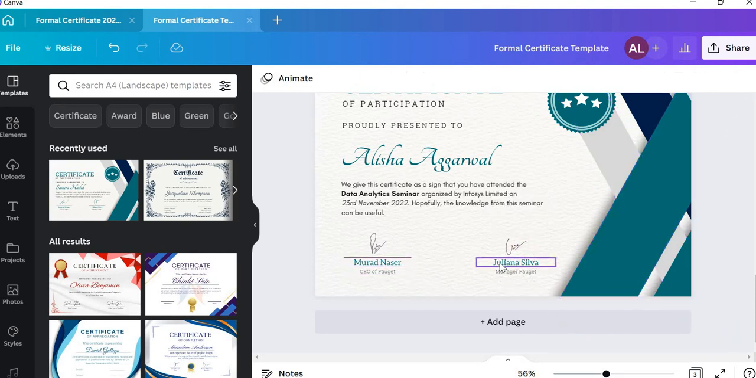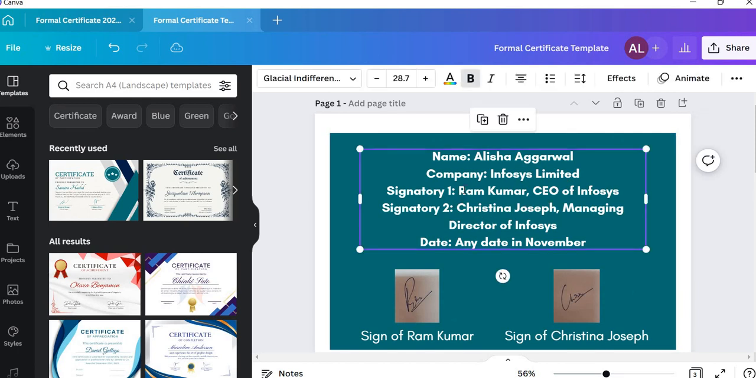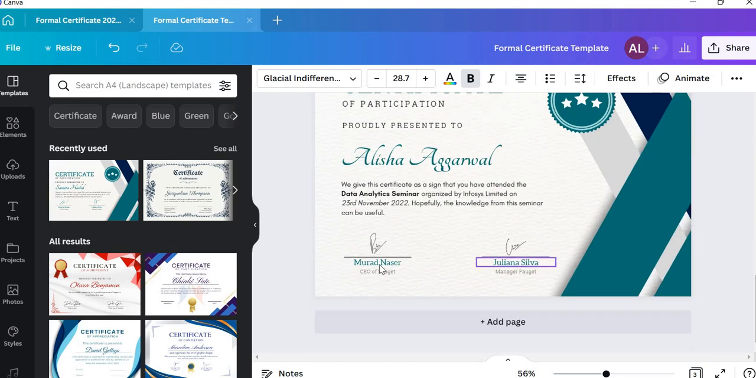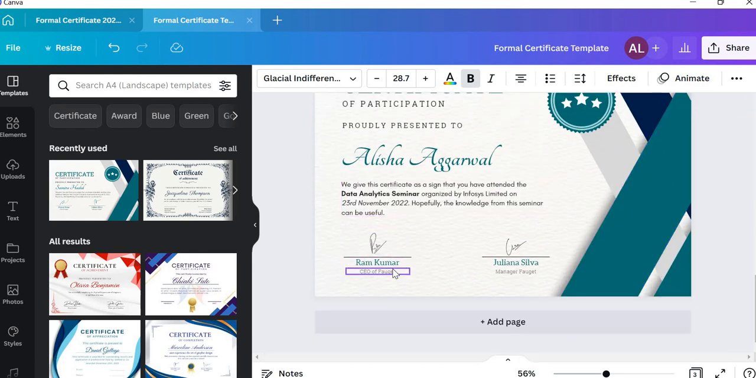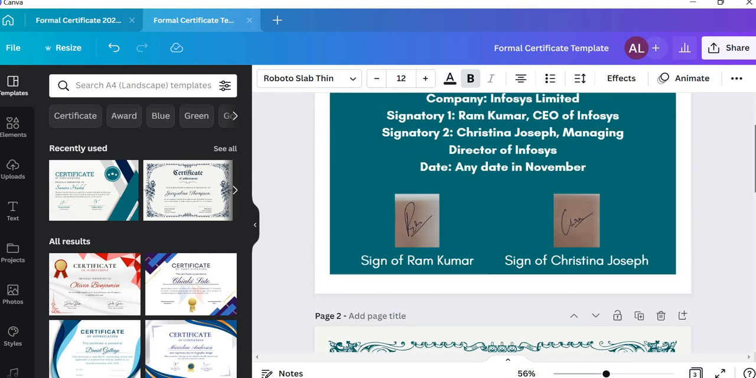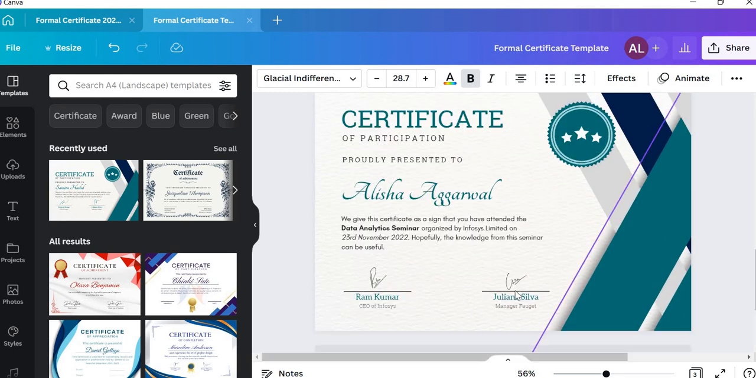And you can change the name also. You should change the name, okay? So take the first signatory's name, Ram Kumar. I'm selecting his name, Ctrl C. I don't need the sample name for the first signatory, Ctrl V. So Ram Kumar's name is done. Next, the first signatory's designation, CEO of Infosys, Ram Kumar. Okay, I don't need this sample designation. I have put it here. Christina Joseph, second signatory, Ctrl C.